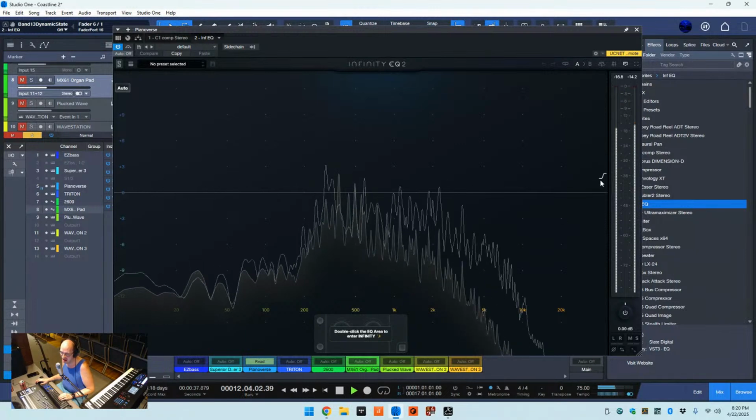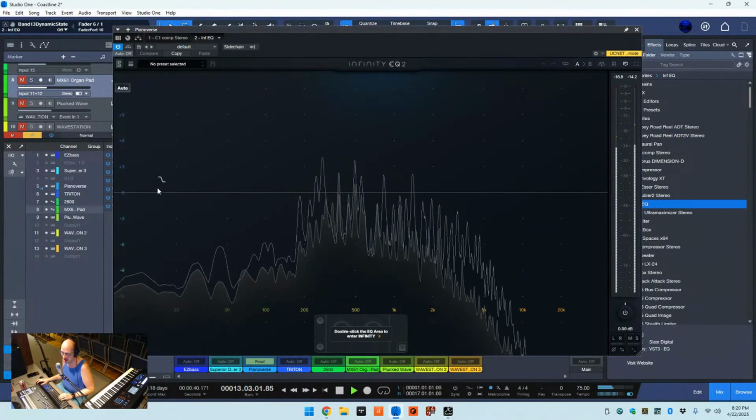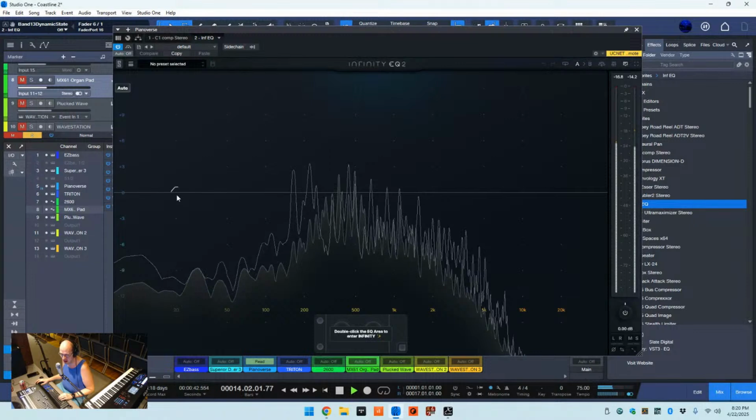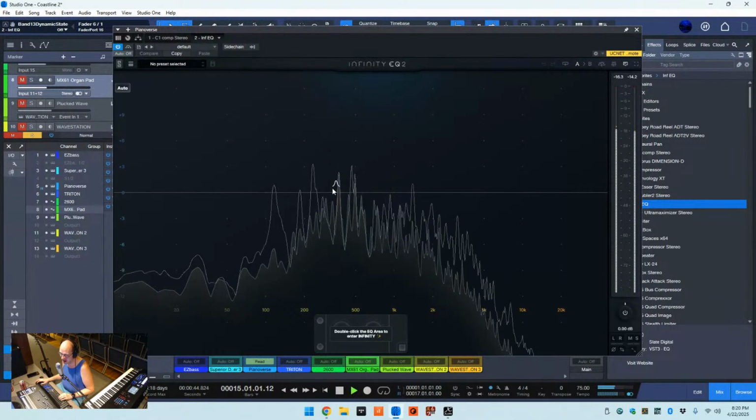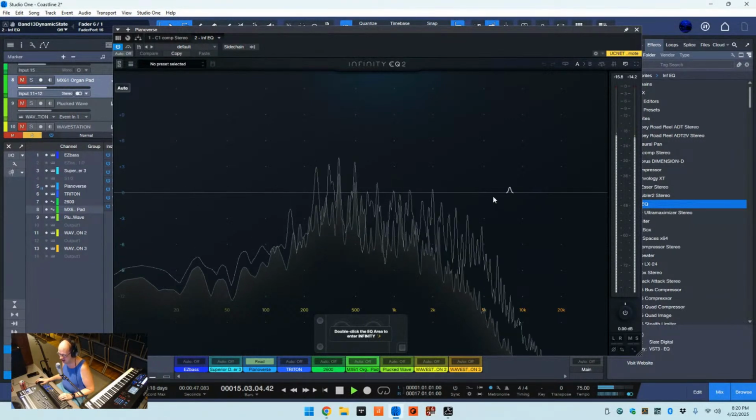And you're looking at the entire frequency spectrum. So down here are the lows, so the low end. Here you get to the mid-range, and then here you get to the high end.